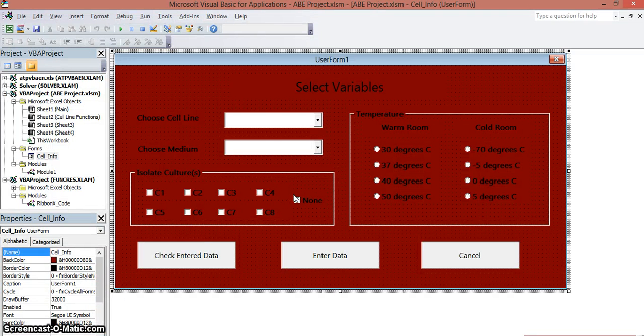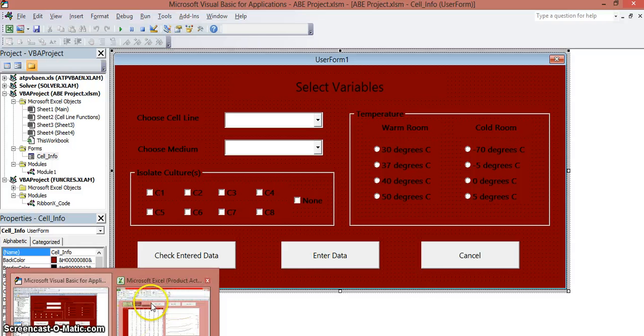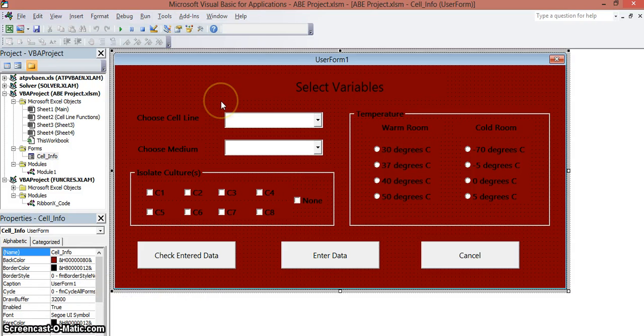So here's the user form. Obviously, it's all nice and pretty. I chose red, in case you were wondering, because red is actually the color of the mediums in which the cells are growing. It's kind of like pinkish, orange, red. So it's all those reddish blends. And so I thought that would be an appropriate color for this user form, because that's what this user form is all about. It's growing cells.